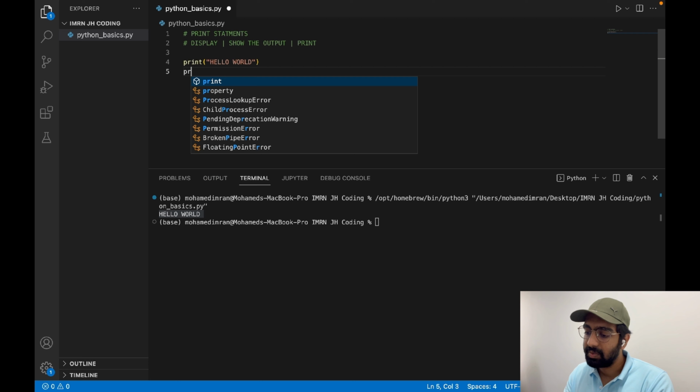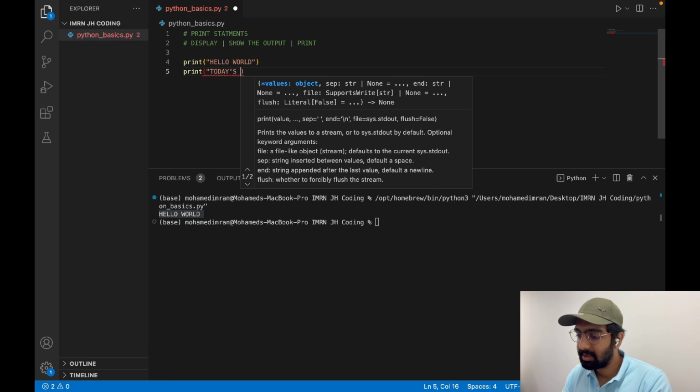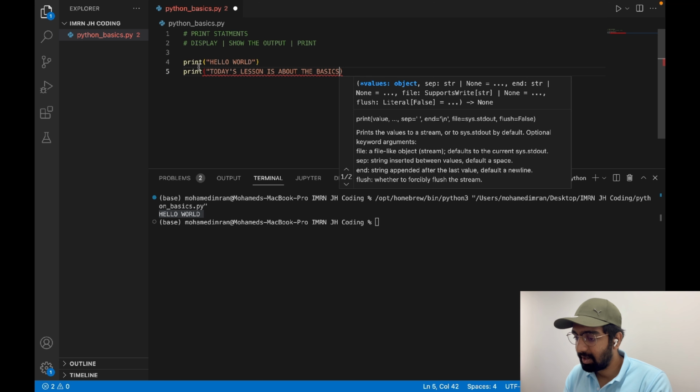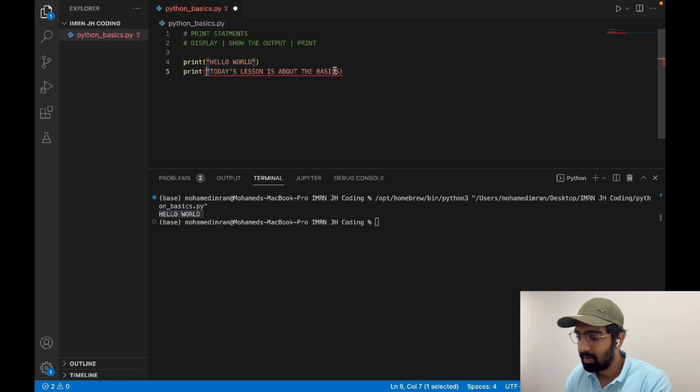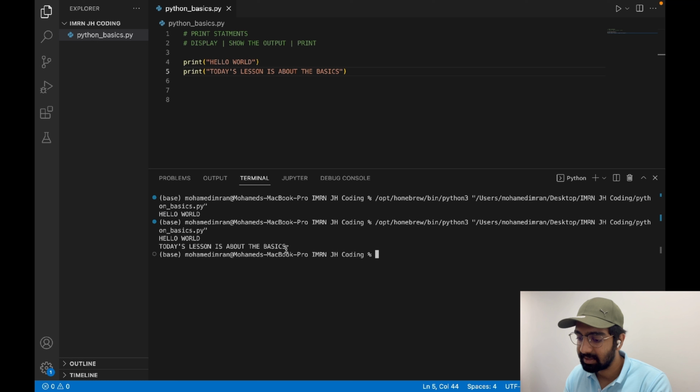So next you can try other words like today's lesson is about the basics. So there's a red line that is showing here. You all might be wondering what is this. Basically there's a mistake that's happening. So if you can identify what's wrong, there's an open inverted comma here, but there's no closing inverted comma here. So what you have to do is just close it. So the syntax for this is whenever you are opening something here, you have to close it here also. So now we do a run, and then you can see the next sentence that is being printed here.